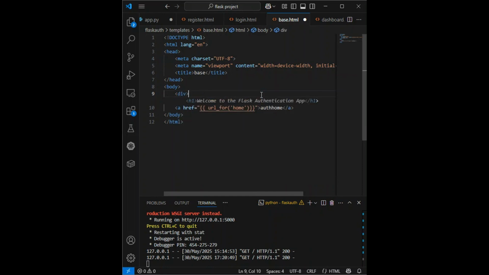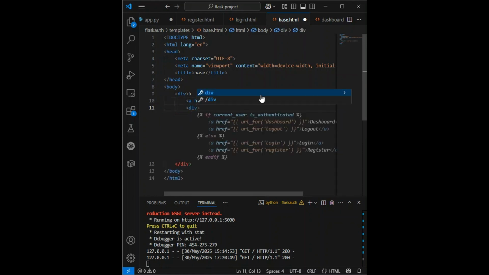I'll put it in the middle of this. Let's put it inside here. Then what next? I'll create another container. Then in this container, I'm going to have the link.